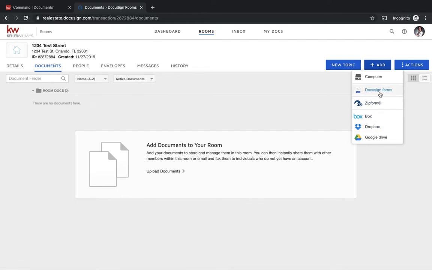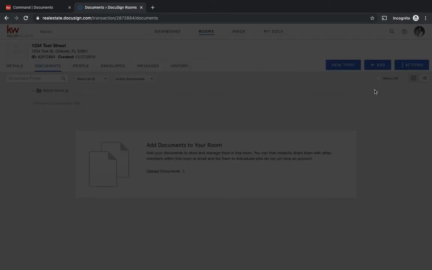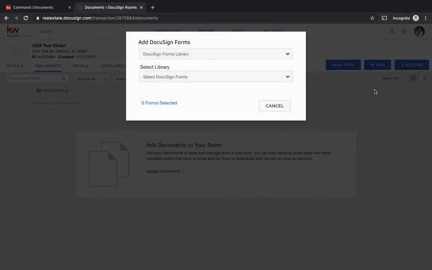But we're going to talk about our DocuSign forms. So think of these as your templates. If you're familiar with .loop, this is where we created templates for you on the Market Center side. We've done the same thing and then some in DocuSign Forms. So we're going to click on DocuSign Forms. If this is your first time visiting this, it's going to ask for your NRDS number. That's just your MLS ID. So go ahead and enter that and hit save.